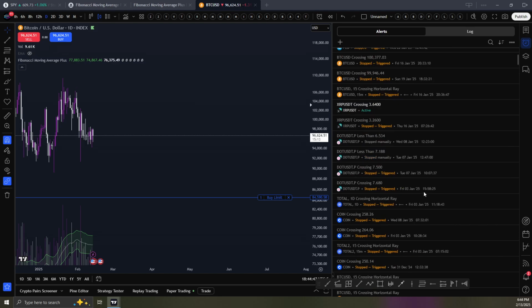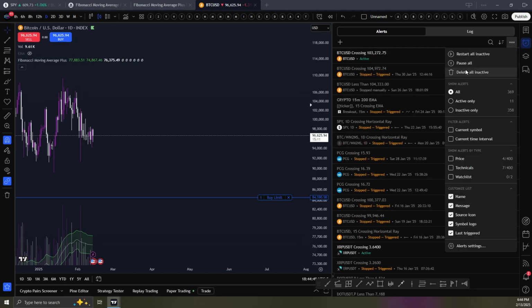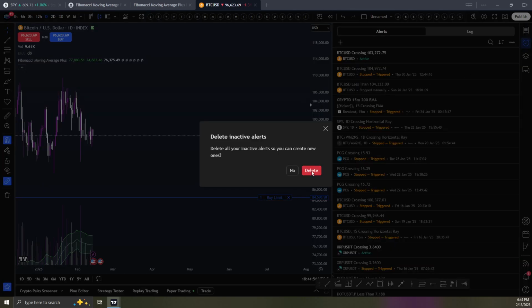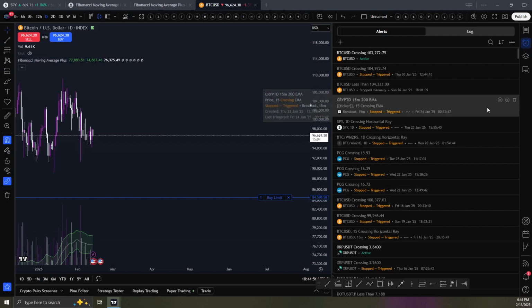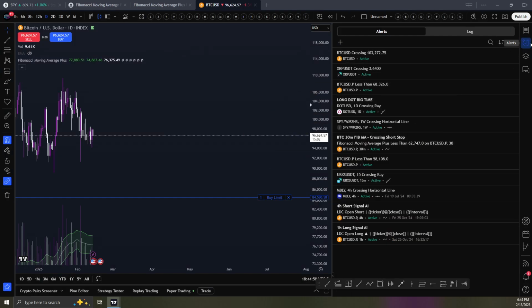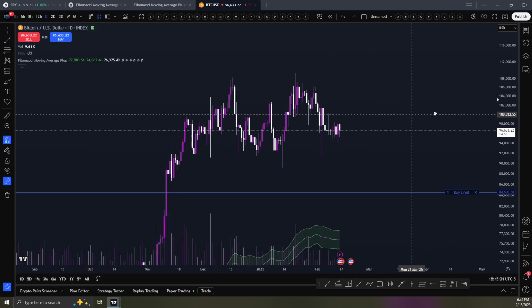If you just want to clear out your list, note that I think the lower tiered memberships have an upper limit on how many alerts you can have active at a time. I think premium is like 1,000 or something insane, so you can have pretty much as many as you want.